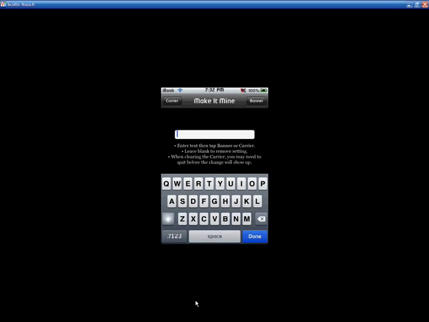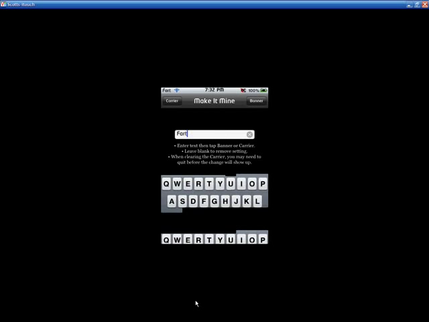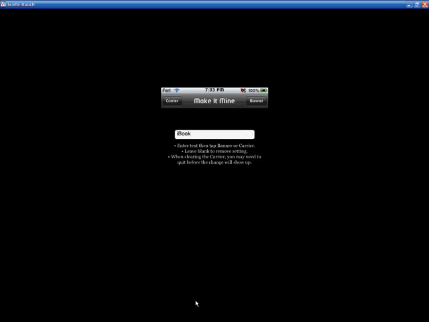For example, say I want to change my carrier, I'll put in, let's see, just put in fart. Carrier. Then there we go, it says fart, but I don't want that, so change it back to iBook. Like so. And hit done, carrier, and now I'm happy again. That's pretty much that.